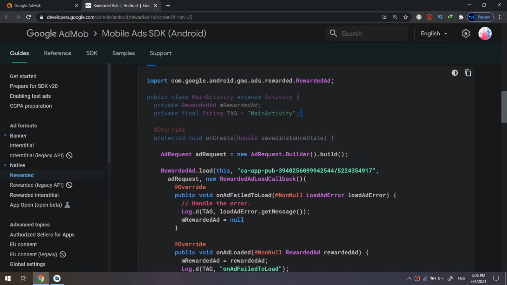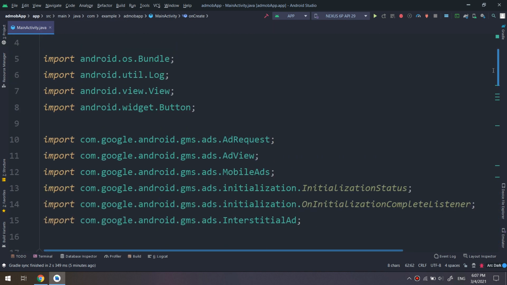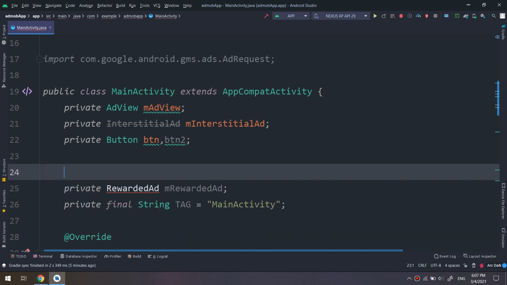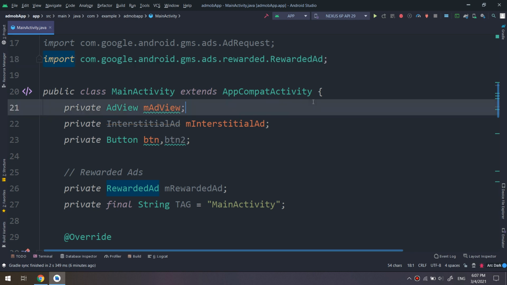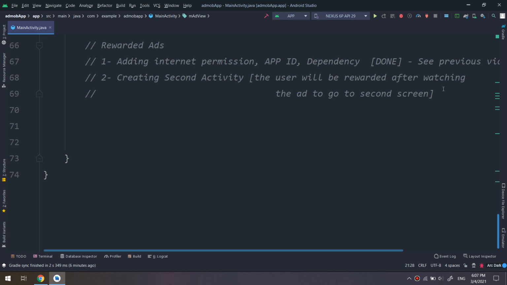The rewarded ad, I will make an instance of it. Okay, let me scroll up and add here the rewarded ad. Okay, rewarded ads. I will implement the package. Okay, you see guys, this is the package. And we scroll down to the rewarded ads.